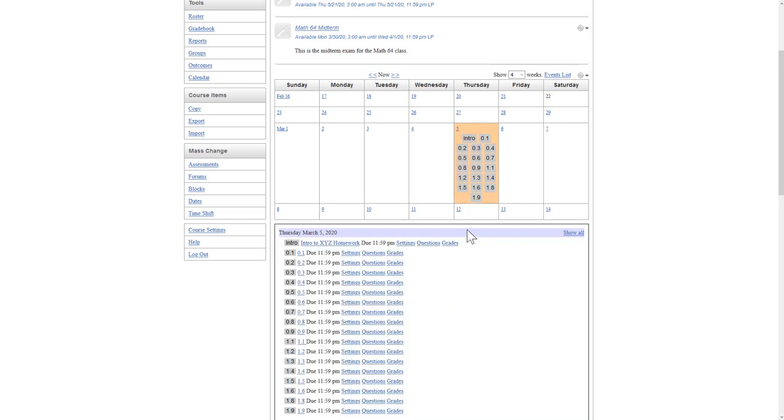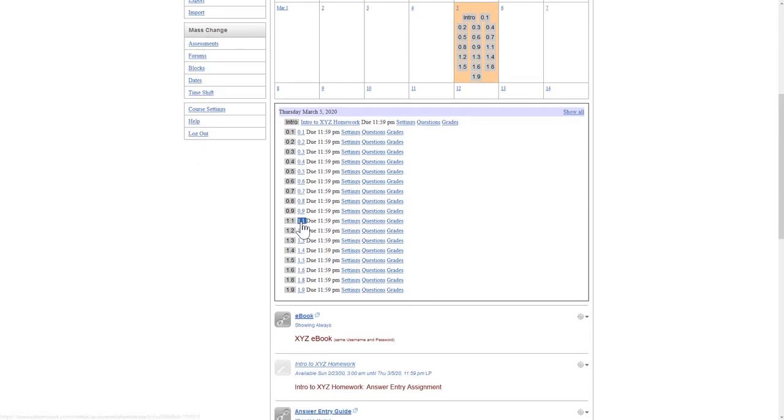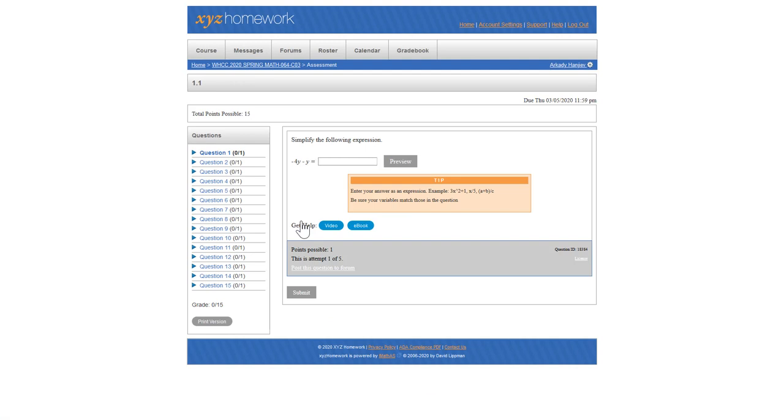Alright, maybe let's go through it. Let's go through Chapter 1.1, just so you guys will see this as you begin. So it looks like this. It says simplify the following expressions. So negative 4y minus y. If you click on here, I've got a couple of things to show you. If you just want to punch it in, negative 5y, that would be the answer.